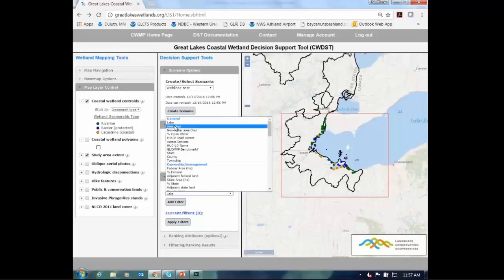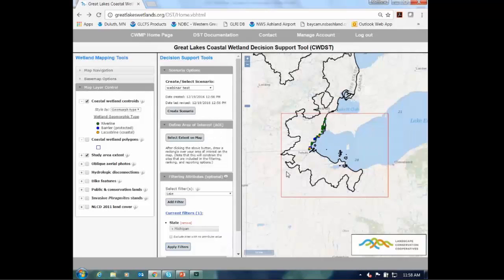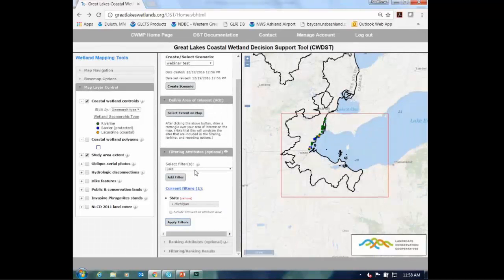So first of all, let's subset these Western Lake Erie wetlands into just those in Michigan. So our first filter then will be state. I'm going to click state, add that filter. In the menu here, we're going to select Michigan. Okay, I'm going to apply that filter. If you watch the map as I hit apply, you see now we're just in the state of Michigan. So that was the first subsetting here.